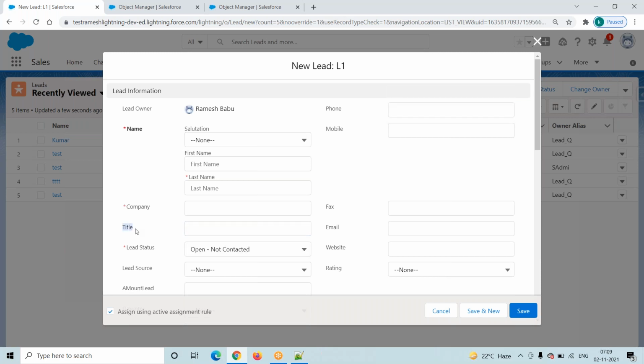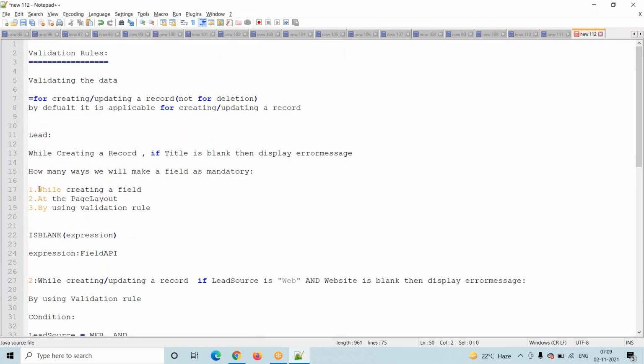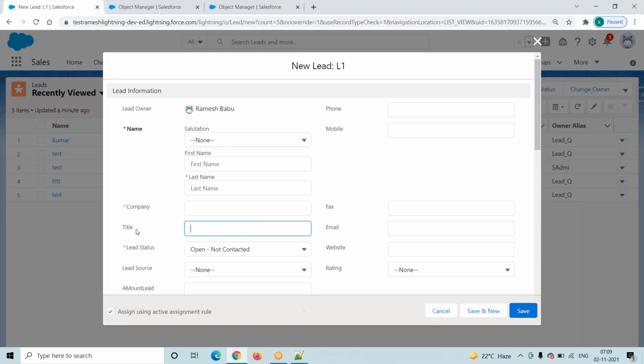Title field. Okay. We will write a mandatory field. Yeah, that is fine. Title is a standard field. Okay. There is no option to make the title field a mandatory field. That is the first one. Okay. So how many ways can we make a field mandatory while creating a field? Title is a standard field, so we are not able to change it. If it is a custom field, then I will just go and make it a mandatory field. Okay. Got it. Okay. Yeah.